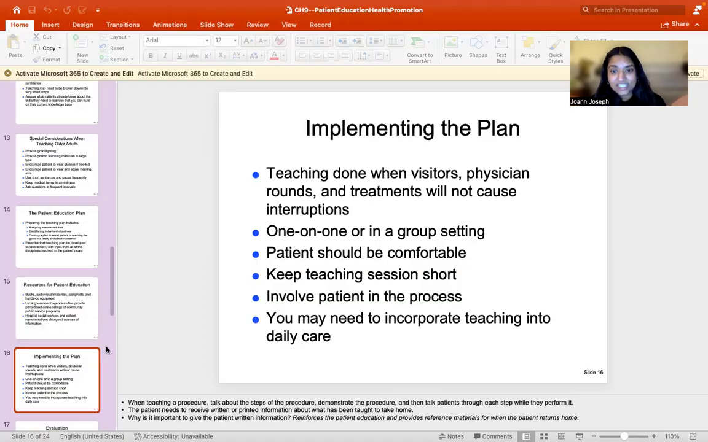Keep teaching sessions short. Of course, you don't want anything lengthy. You want it to be clear and concise. Involve the patient in the process. That refers to including the patient, letting the patient try out what you just taught, or as in have them teach you back what you just taught them. If it's something hands-on, let them do it so that you can see. You may need to incorporate teaching into daily care.